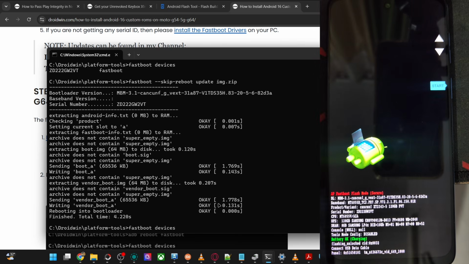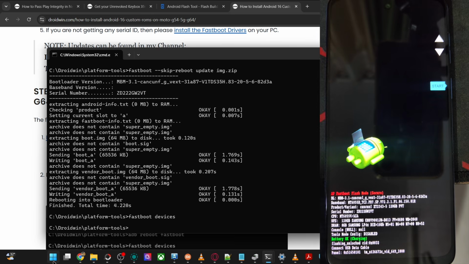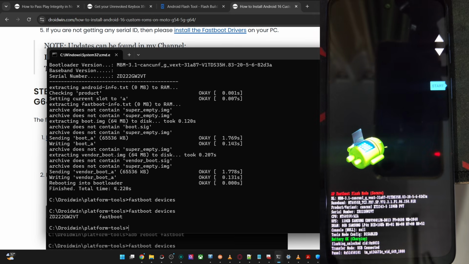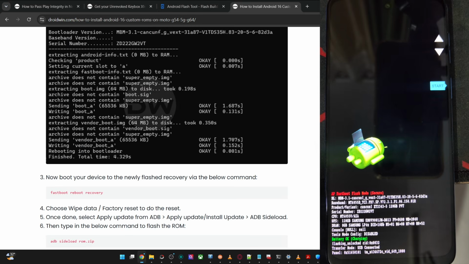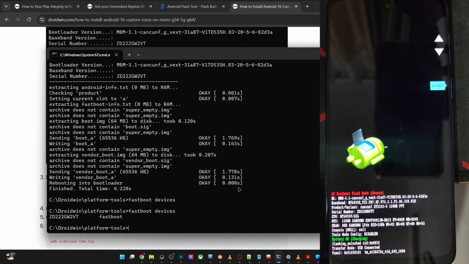Again, let's verify. Okay, just give me a second. Let's try it once again. Yeah, now it's fine. So moving on. Now we can reboot the phone to the newly flashed recovery, which should be the crDroid recovery. Let's try it out. So the command is fastboot reboot recovery.